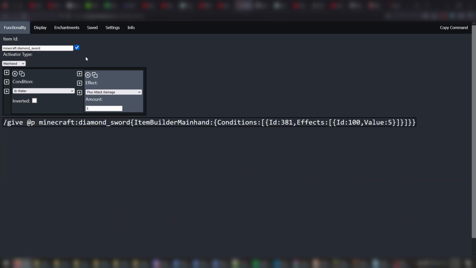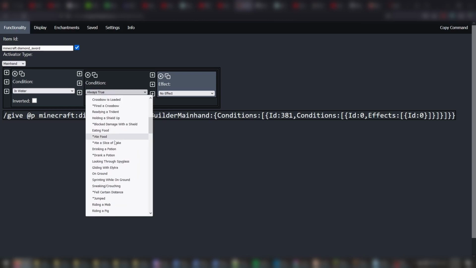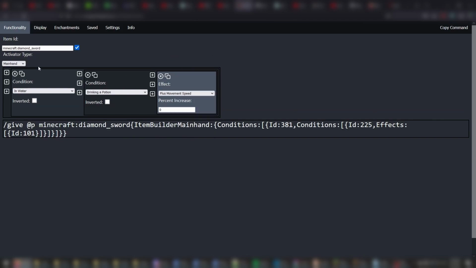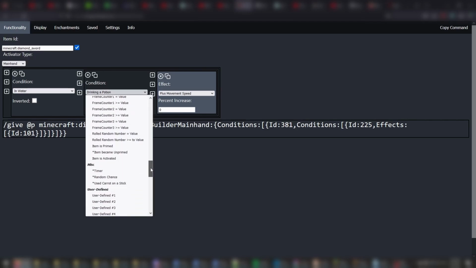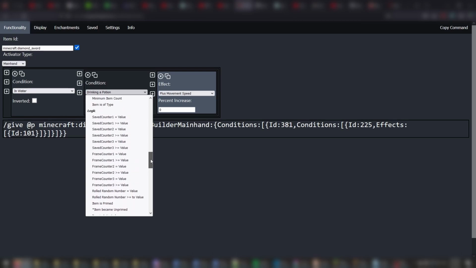You can also nest conditions. So you can do a condition inside of a condition. This means both of these conditions will have to be true in order to get the effect. So you could do in water and drinking a potion. You'll get plus movement speed. So you can see that there really is a lot of options, and especially more options as we get into more advanced conditions like the logical conditions involving counters and random numbers, primes and activations, but that will come later.